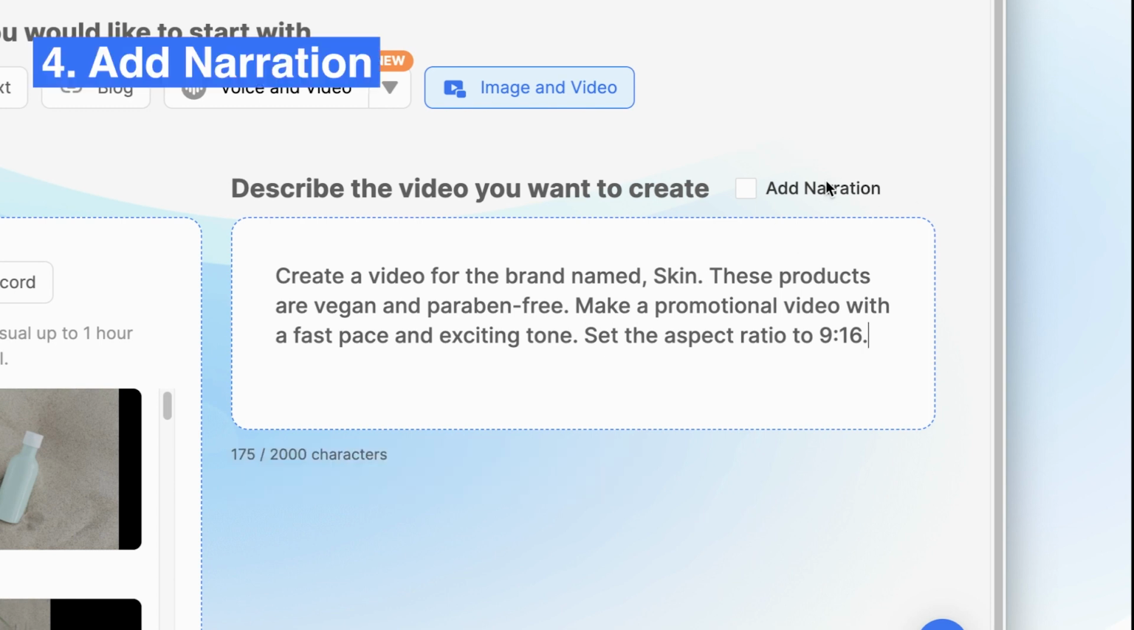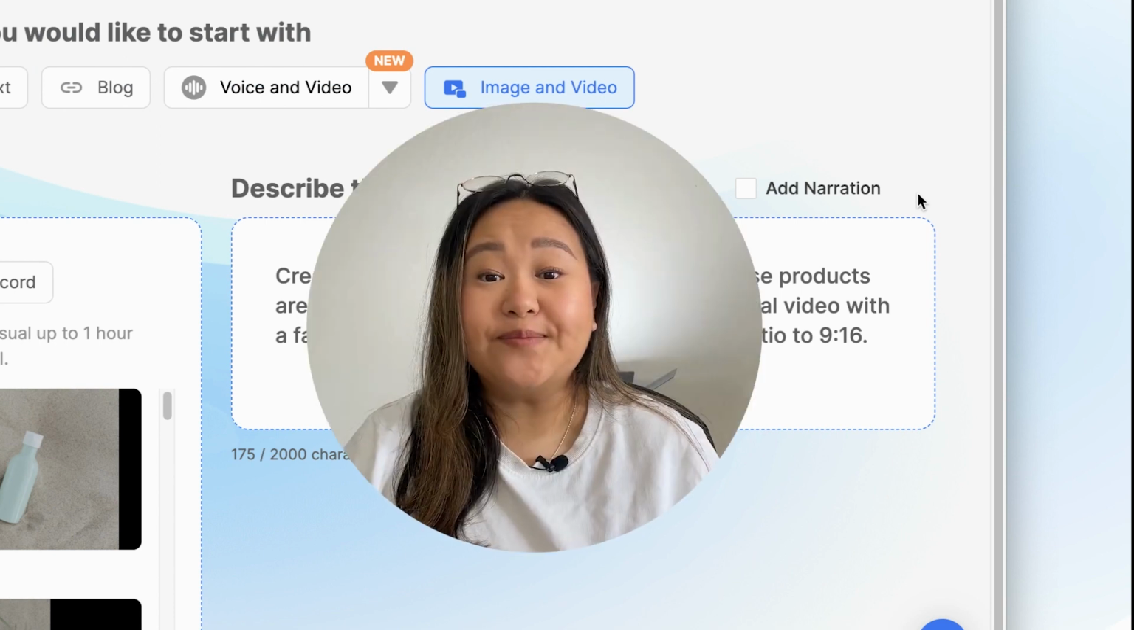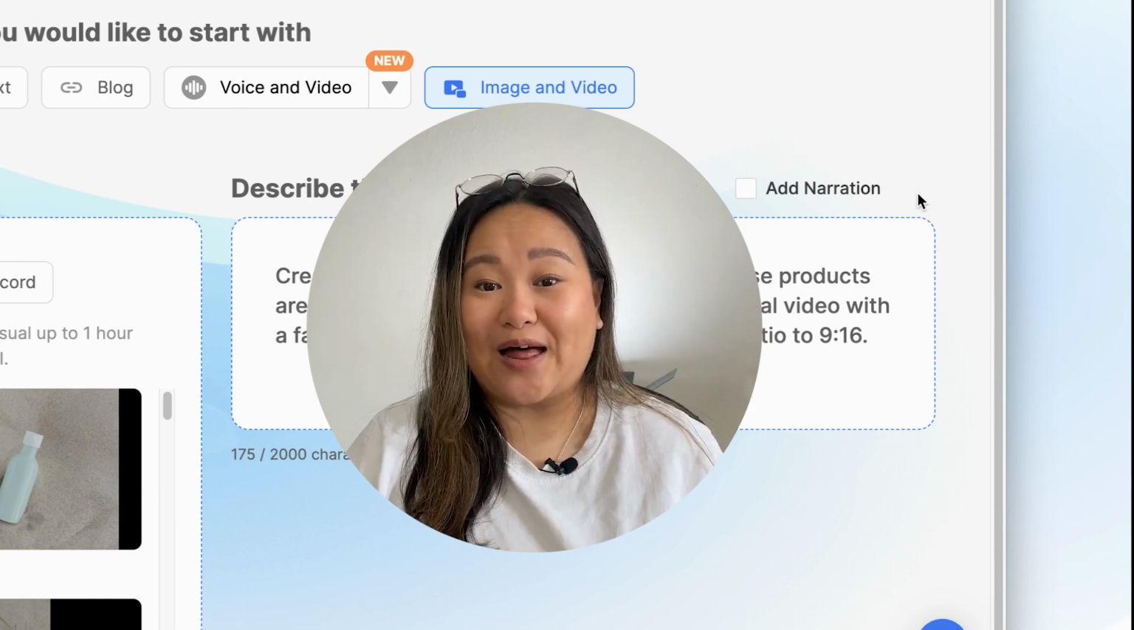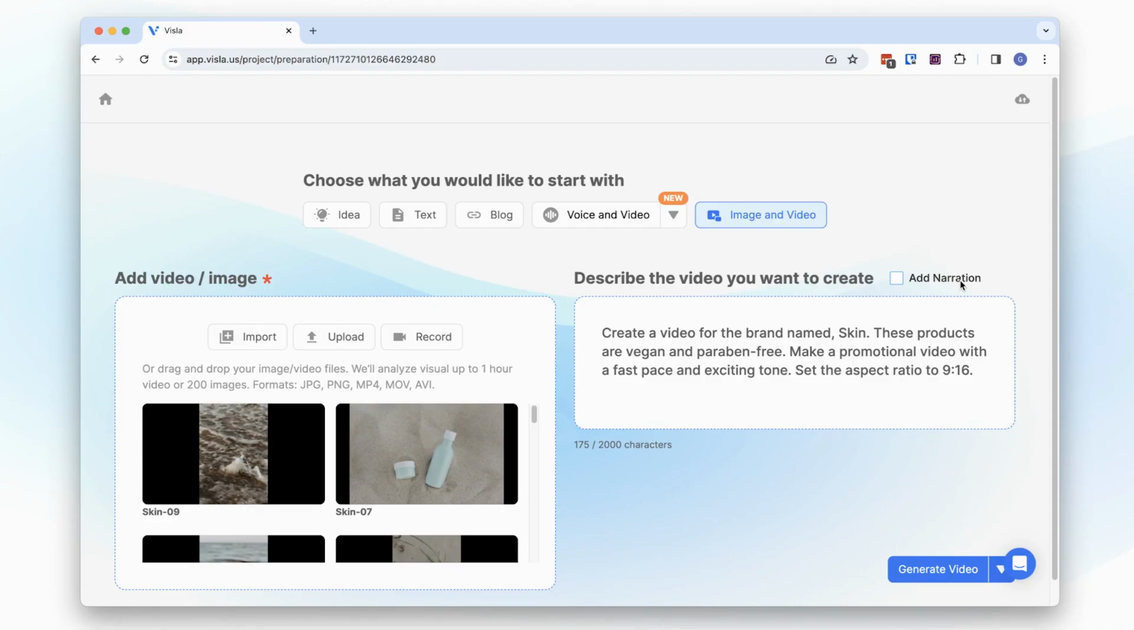Another customization option is the AI Narration. If you want your video to have an AI voiceover, then check that box. I recommend using narration if the style matches your brand or if it makes sense for the posting platform. For example, my video will be posted on TikTok, which often has voiceover, so I'll select Add Narration.